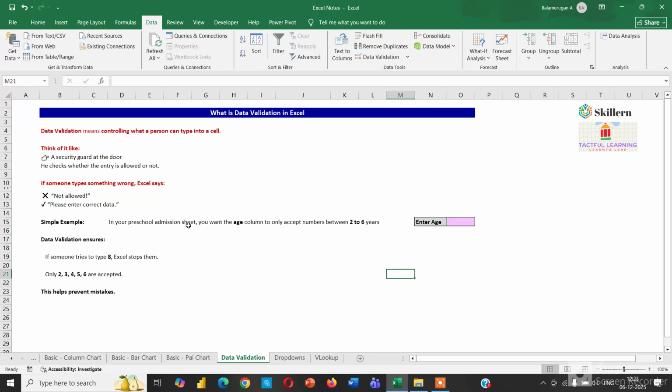In your preschool admission sheet, you want the age column to only accept numbers between 2 to 6 years. Now you know that for the admission criteria for any preschool, the kid's age should be between 2 to 6 years. It's a universal fact. Now enter the age. If I type anything, it will accept. Currently the cell is accepting values.